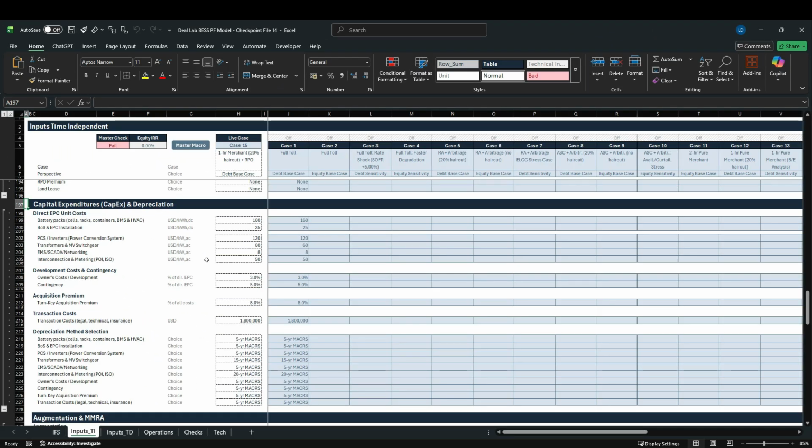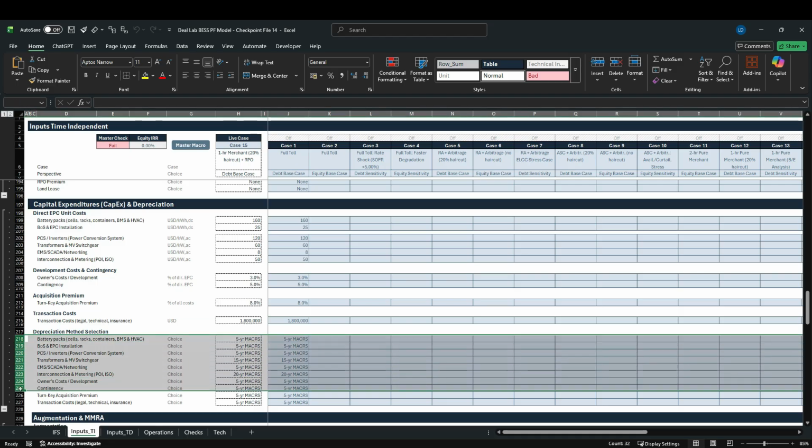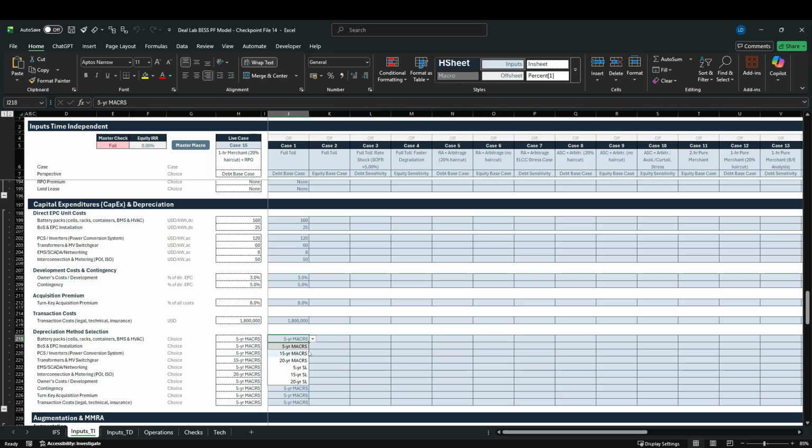Now let's move back to the checkpoint file from the previous lesson. You can see those same assumptions implemented here on the inputs time independent sheet, as drop-down selections by CapEx category. So the IM tells us the rule, and the inputs time independent sheet is where we store that rule in a structured way that the model can pick up consistently across cases.